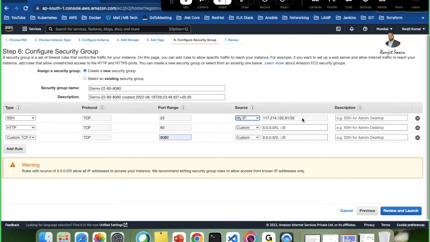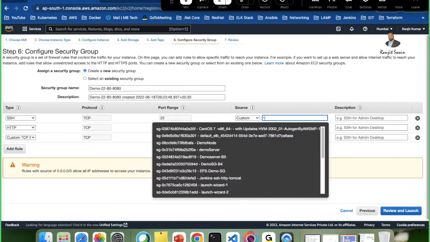And if you choose My IP, it will automatically calculate the IP address. That means from this machine alone, I can connect to the server. Nobody else can connect. Only the machine having this IP address can connect to the server. And if I want to give custom IP addresses, any one of you can provide your IP address. Suppose I am just giving a demo IP address.